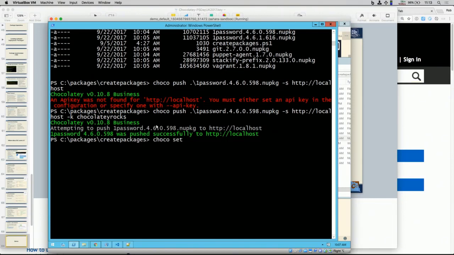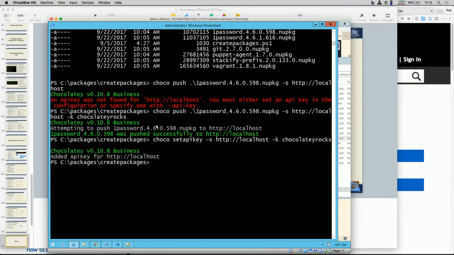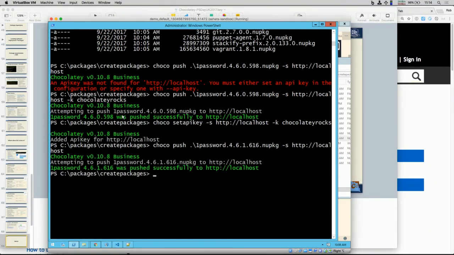Choco set API key minus S HTTP. So we don't like specifying that key on the command line all the time. And so we're going to go ahead and pass that in once. And then we're going to push up the other package. No, that's the one we want. Oh, we don't want 2 new packages there. All right, so now we pushed up 2 packages there.